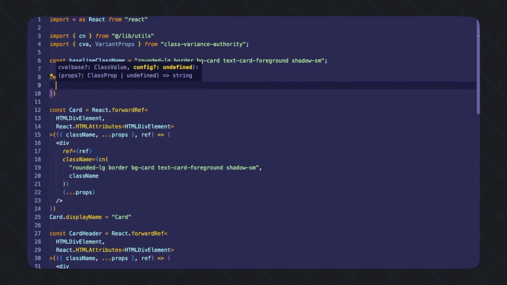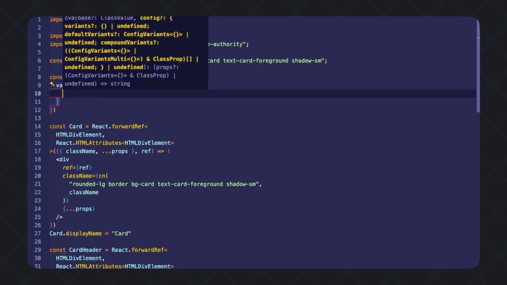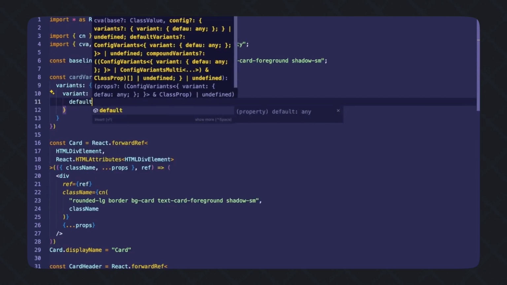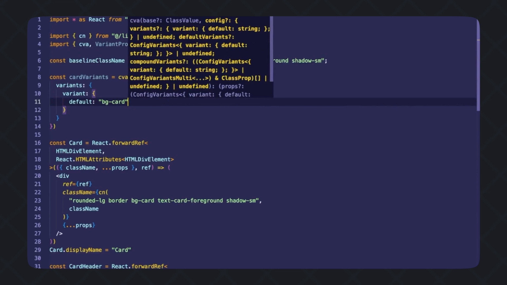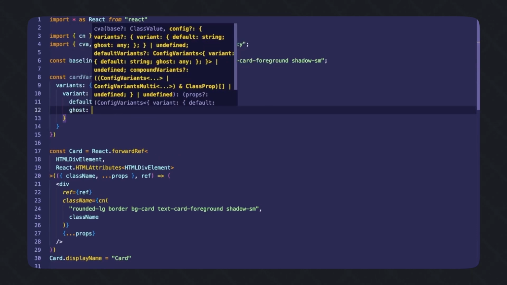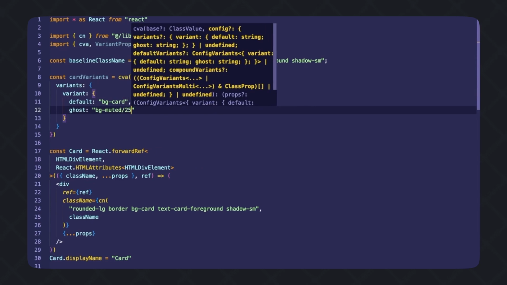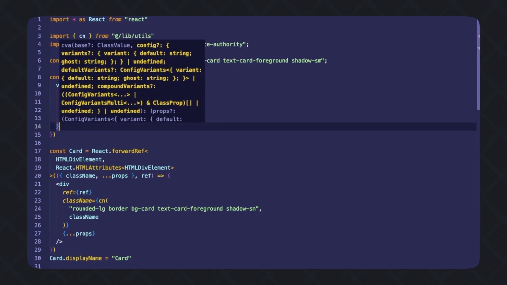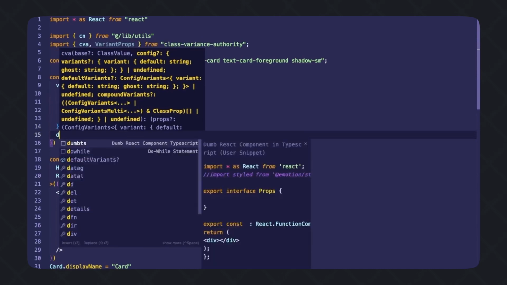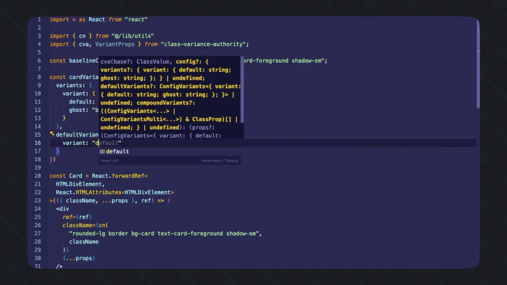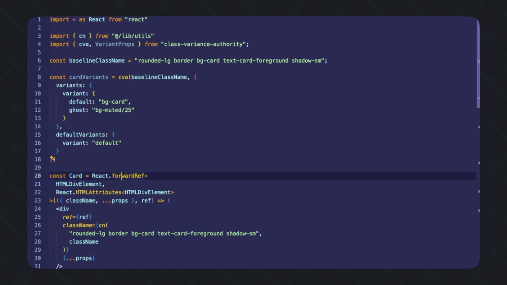And the second argument, which is an object. Now add the two different variants under the variants property. Default, which will have a BG card, which is the current background, and ghost, which is the new variant we are creating with the BG muted /25 class name. The object also receives a default variant, so let's add it. And we'll select the default variant.